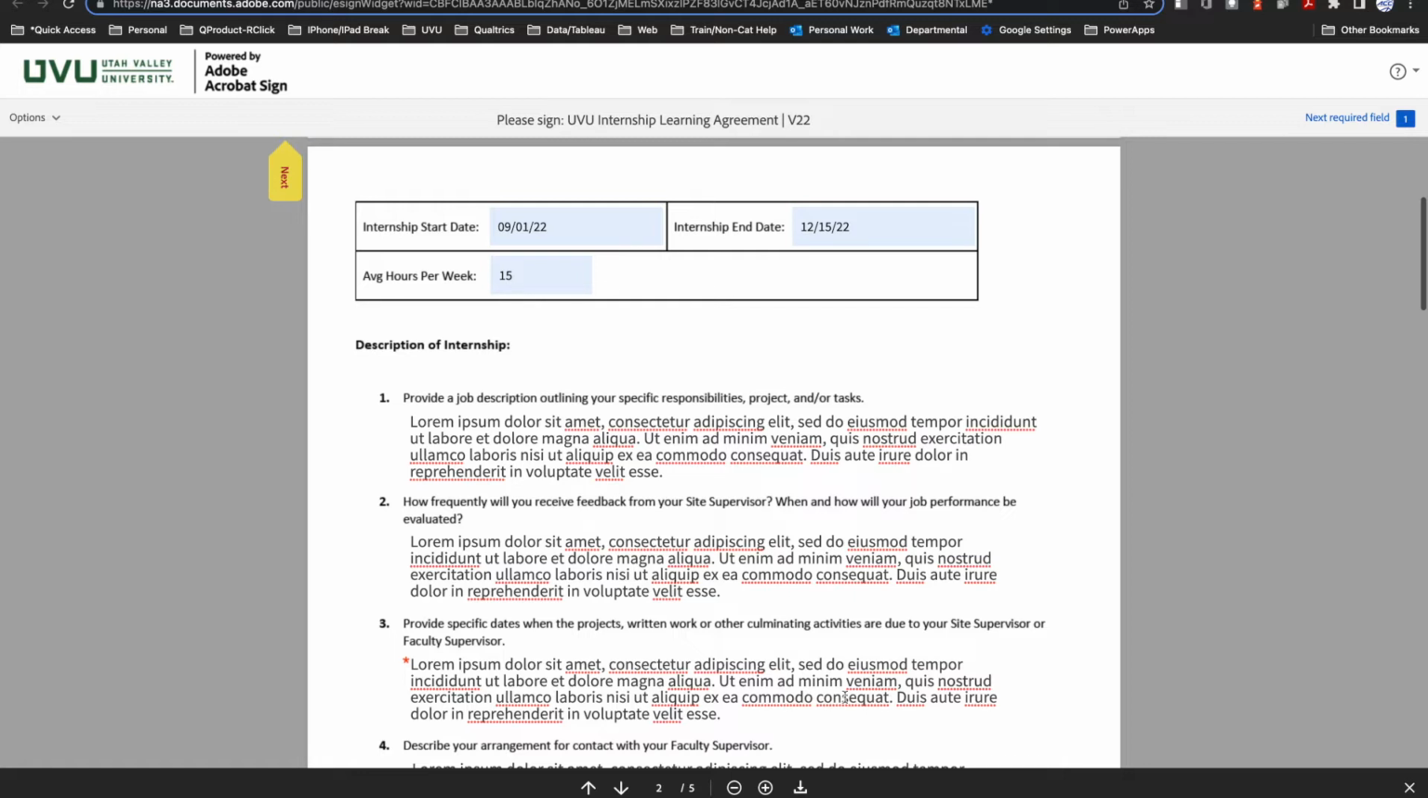As a side note, the learning agreement is especially important if you are using your job as an internship. This is because using objectives to work on new projects and goals within your existing job gives you an opportunity to explore projects and tasks related to your major and build upon your skill set.